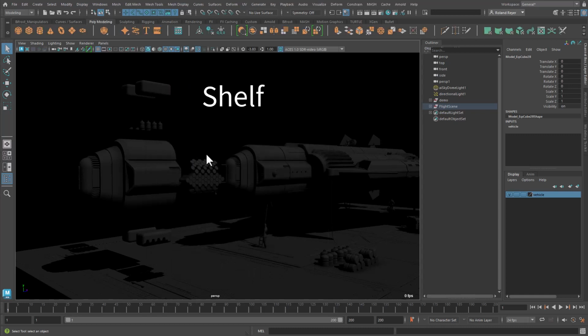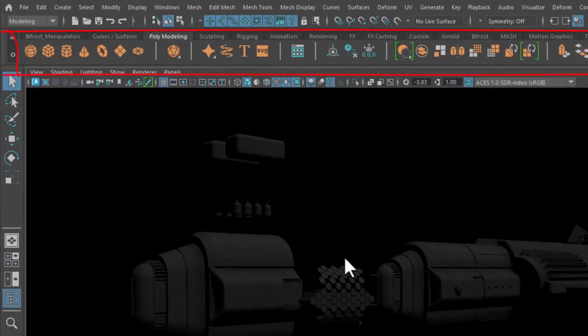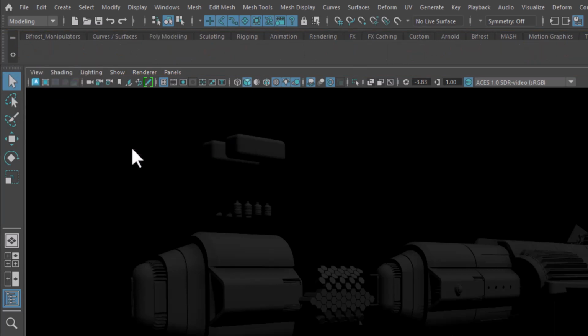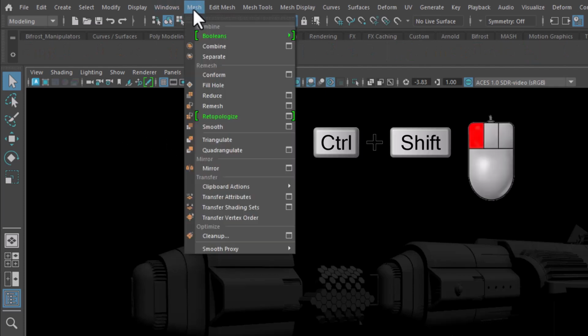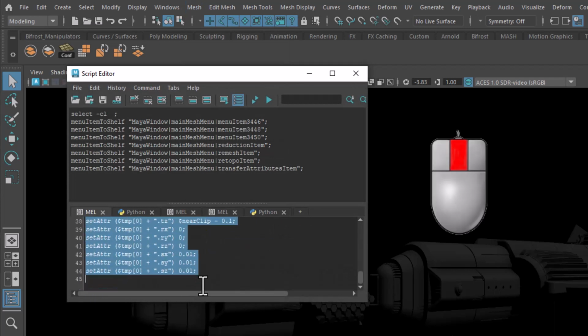In addition to the hotbox, the shelf can also be used to adapt your own workflow. In the shelf menu, you can create a new empty shelf. Functions from the pull-down menus can be added to the shelf with Shift and Control and click, and in most cases, they already have a description and an icon. Mel and Python scripts from the script editor can be marked and dragged and dropped with the middle mouse button onto the shelf.